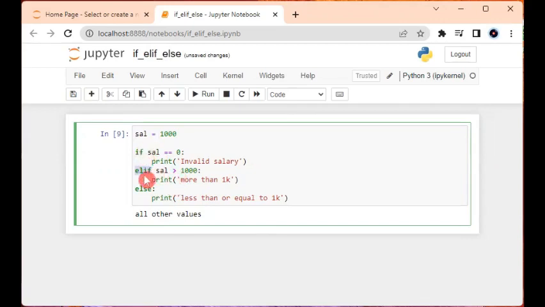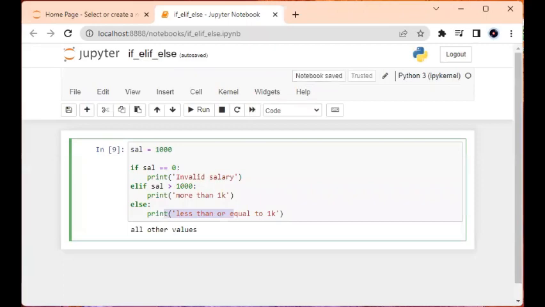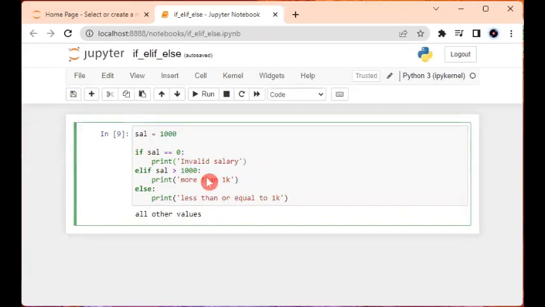Again, you can use multiple elif statements in one block of if code. So I'm saying if the salary is equal to zero, then do this. Else if the salary is greater than 1,000, do this. All other conditions not satisfied by either this or this will fall under the else condition, and it will do this. So now, something new to your eyes, if you're new to Python and this is maybe the first time you're seeing a double equal sign, just to explain, I will put it somewhere here.